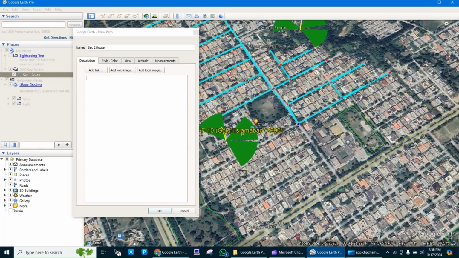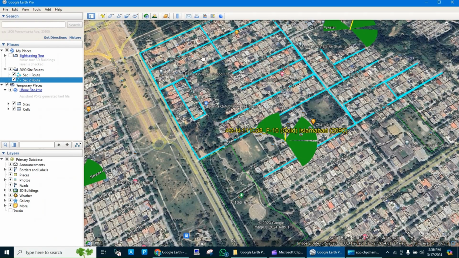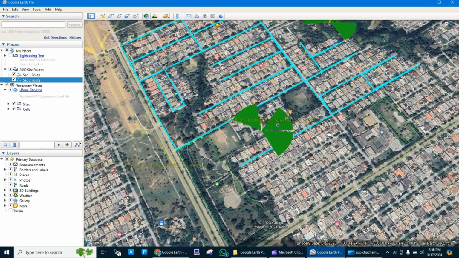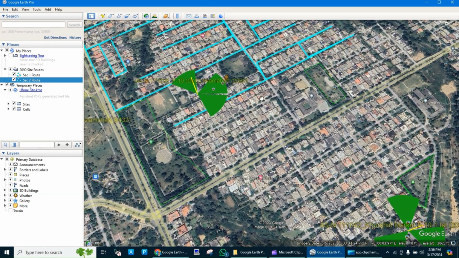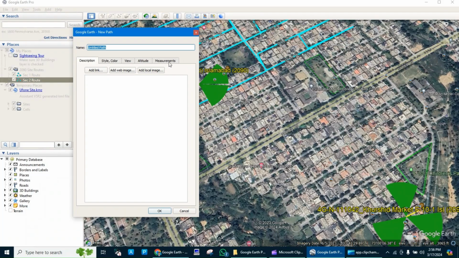Here is a route in the base of the site. We can also mark that route in sector 2, and in sector 3 we will mark all these remaining routes. Just click on OK, and I will drag this to the third sector to view the proper route. So I will add the third sector route.